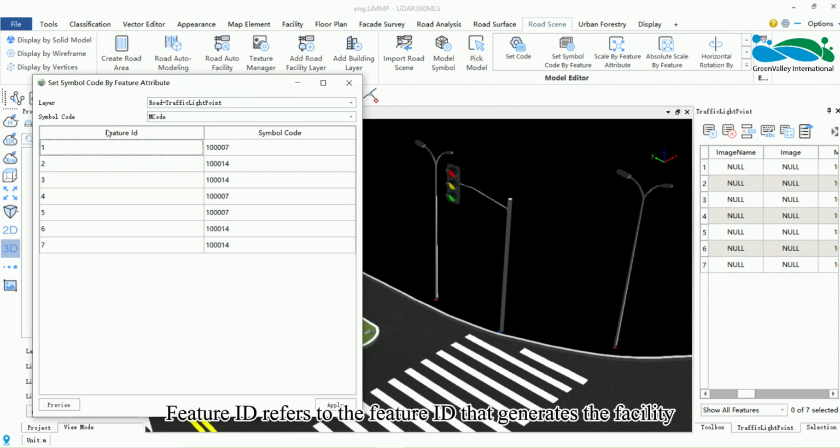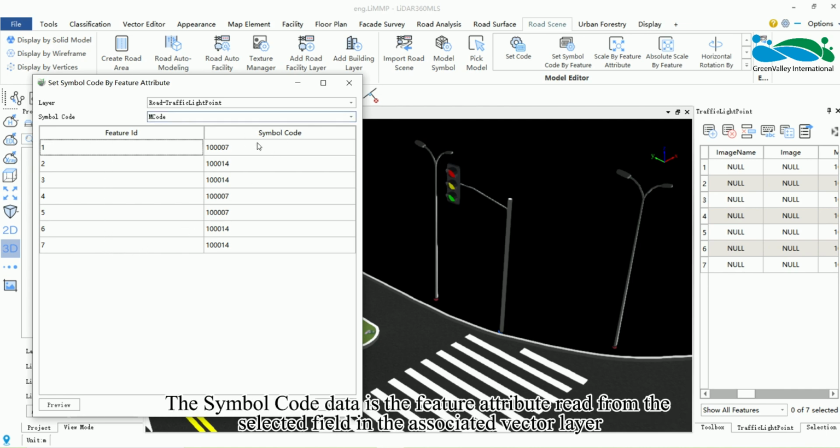Feature ID refers to the feature ID that generates the facility. The symbol code data is the feature attribute read from the selected field in the associated vector layer.